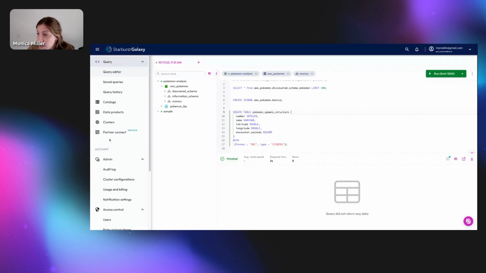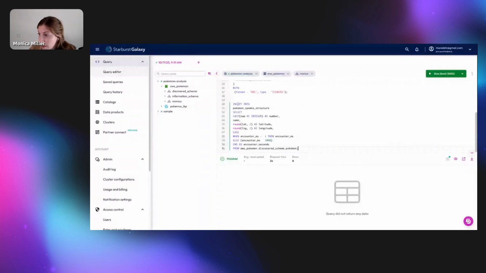So now that we've got our table created, I want to insert the data into that table. I am going to run this command where I'm able to cast the information for specific data types that I need a different data type. I'm going to round the latitude and longitude to make it more efficient, and I'm going to do a transformation on our encounter milliseconds. That's how long the Pokemon was available. I want to put it into seconds. So I'm having a little case statement here where I'm going to run that command. So I'm going to hit insert.